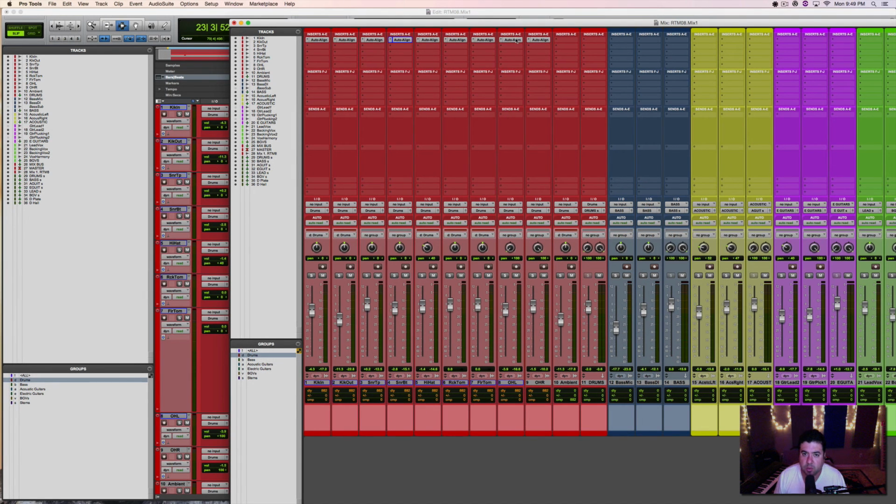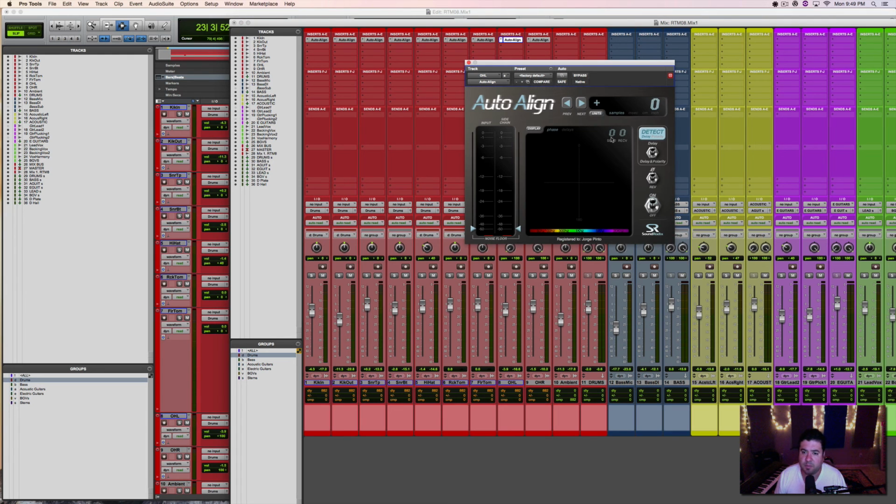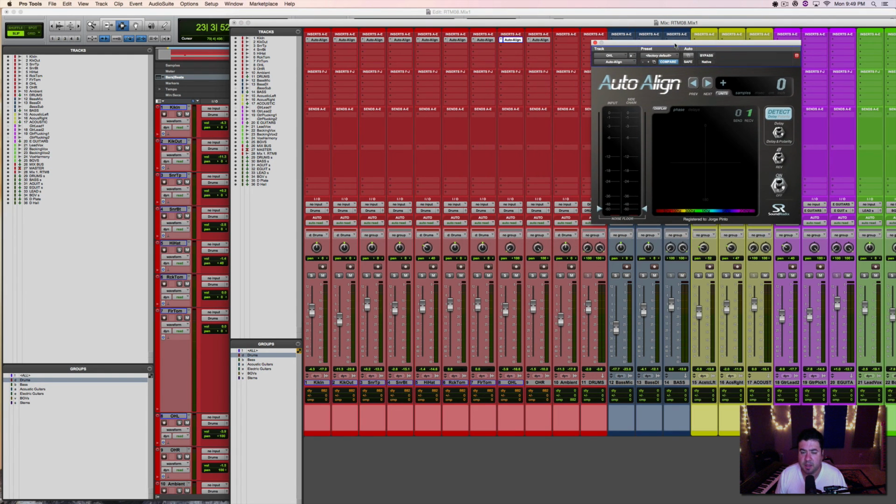Now the next thing I want to do is the overheads. So I'm going to take the signal from the top snare again. So receive, I'm going to do the overhead left. I'm going to receive the signal from channel 1. So I'm going to solo the snare here and the overhead left, and do the same thing. That's already pretty good. So I'm going to engage delay and polarity. So I'm going to tell it to detect.